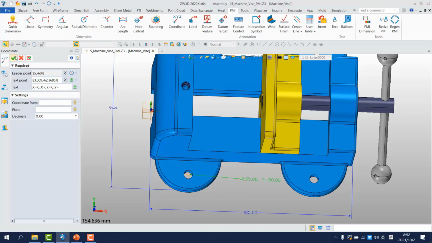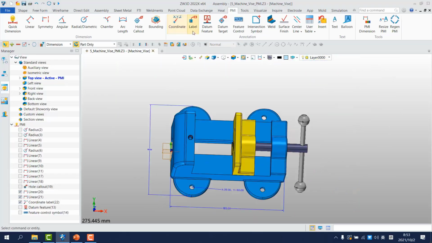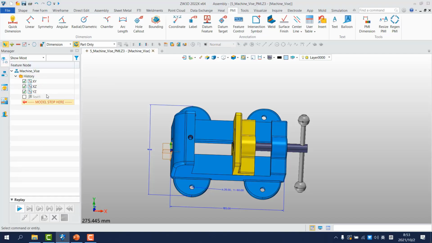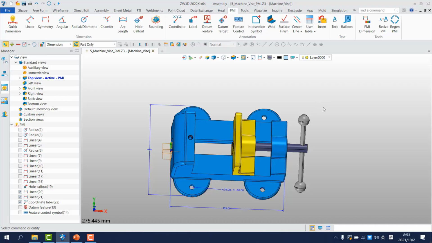Okay, so we get this result. For the label, it will create a PMI entity in this tree. But for the text and blue, it just creates the feature in the history manager. Okay, I will not show you here.